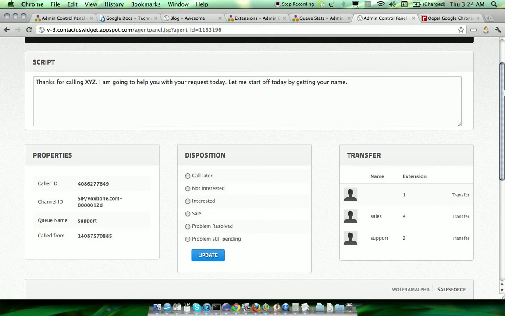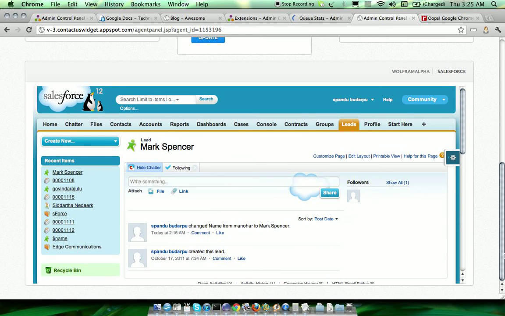As you can see, a script has actually popped up automatically. The agent has a disposition to update. He could also transfer the call, and he has the tabs to play around with. And this is actually customizable.